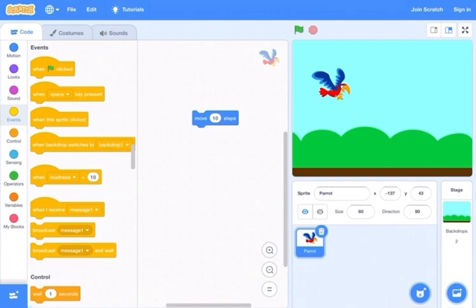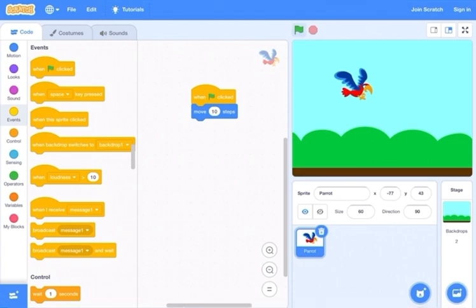And go to events and choose when the green flag is clicked. See, now it is moving. But can you tell me the problem? Yes, the bird is not moving its wings. It's just moving, but the wings are not moving.